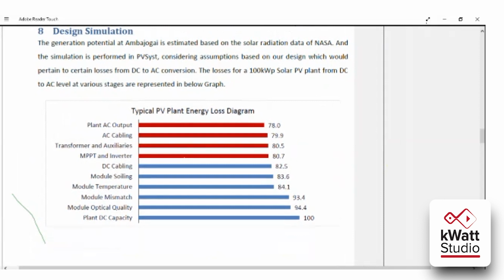Okay, fine. We have to start from the bottom. The plant DC capacity is 100 kilowatt. After module optical quality losses, you will get 94.4 kilowatt. Then module mismatch losses, module temperature losses, module soiling losses, DC cabling losses, MPPT inverter losses, and transformer and auxiliary losses, like frequent light cut and power outage, all of which are considered in auxiliary. After AC cabling losses and all these things, you will get 78 kilowatt peak output.